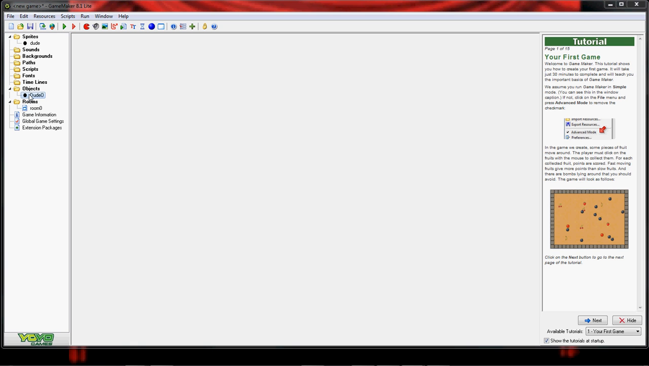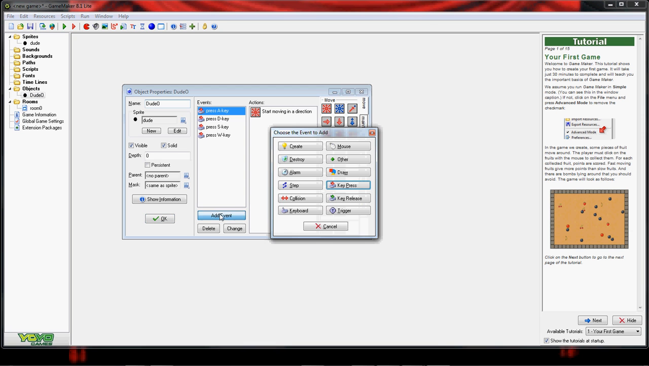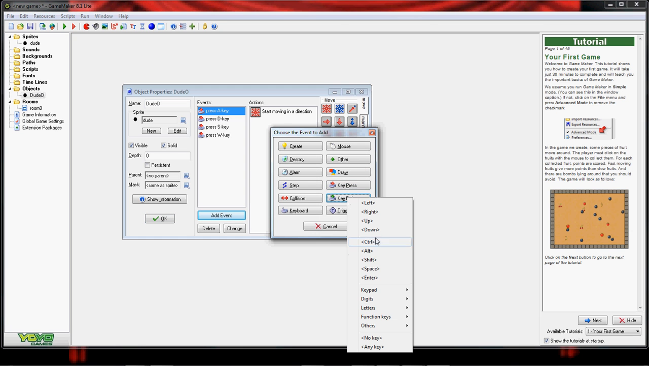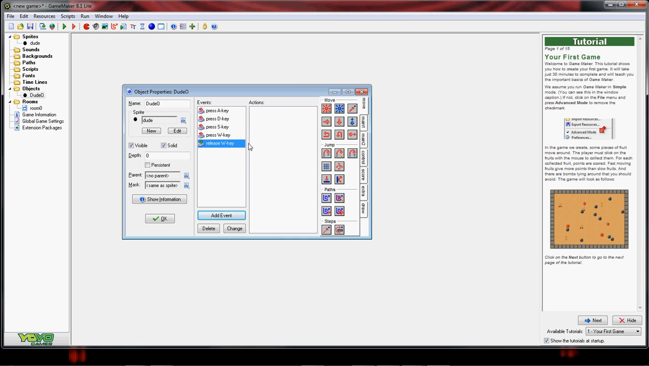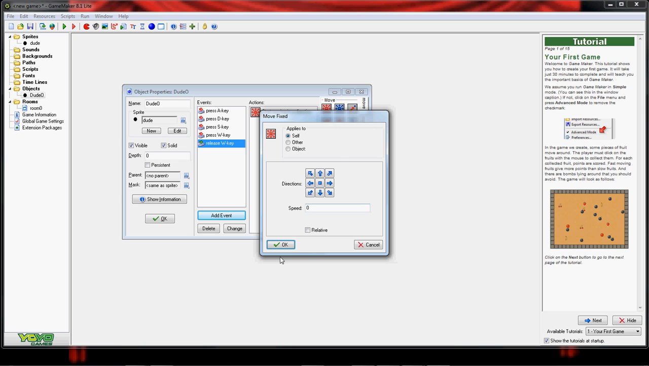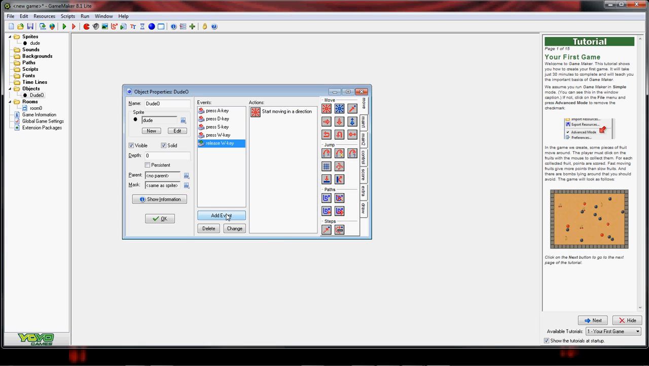Here we go. Back into dude. Now, add event. Key release. So now we're doing the exact same thing, only this time we're telling it when we release the key to stop moving. Very simple. You can just do this. You don't have to change anything and he won't move. I just like hitting stop. Just because I like to do it.